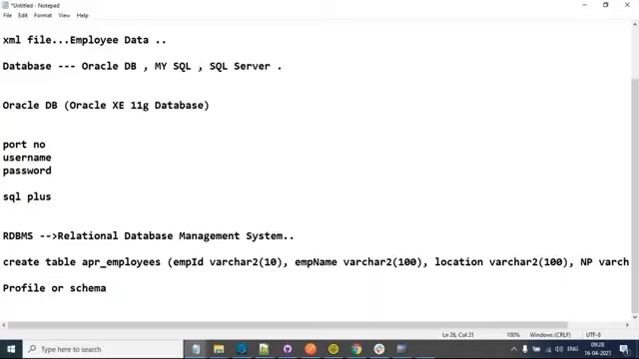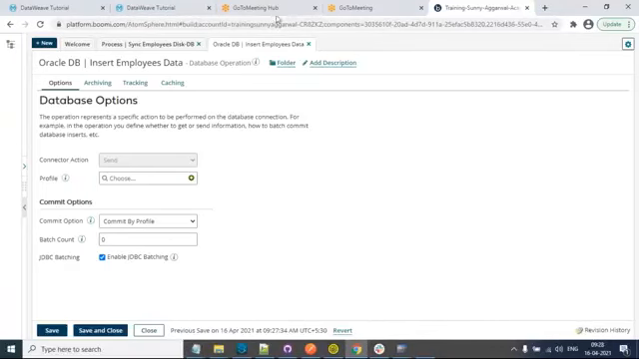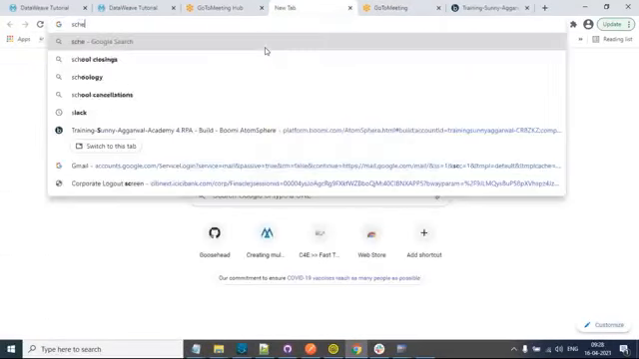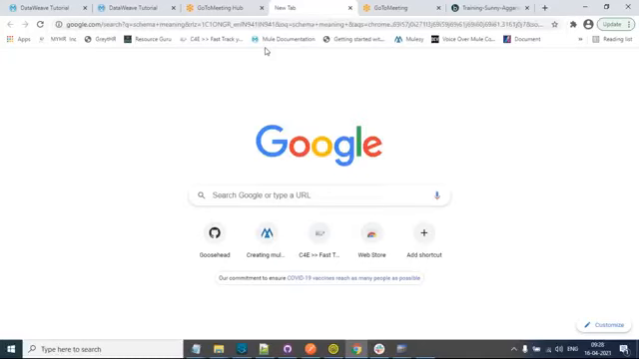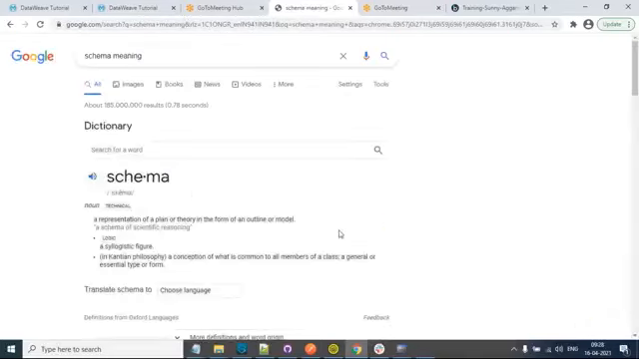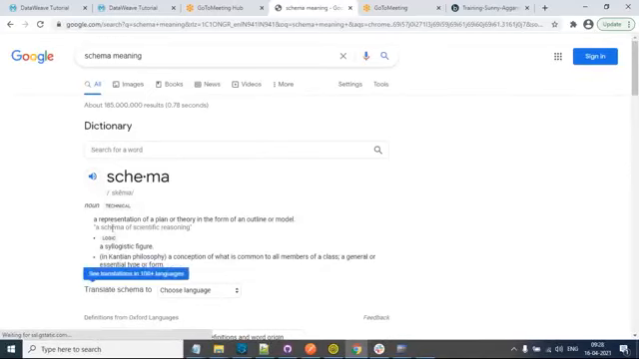So what is the literal meaning of schema? Some of you must have heard about this word. Schema is used in database language. If I look at the literal meaning and type schema meaning, I don't know why my Google gets stuck and takes so much time. Schema meaning will be structure, a representation of a plan or theory in the form of an outline or a model.